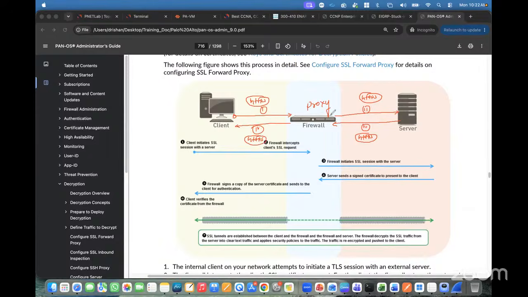But the time your packet stays inside the firewall, that is going to be a plain text packet, meaning it's not an HTTPS connection. It's going to be a fully plain text, visible packet inside the Palo Alto firewall. And how that happens, we have to understand the whole process.